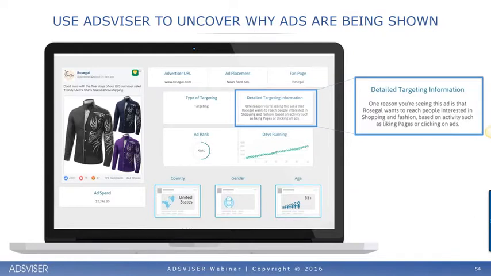And we're going to go into Adsviser very, very quickly, actually, and I'm going to show you how it works in live mode. So this is a company called Rosegal. A lot of you may have heard of it. Again, targeting United States, male 55 plus. Now, with this ad, I didn't know 55 plus used to wear this sort of gear, but they spent just over $2,000. They've got some great engagement.